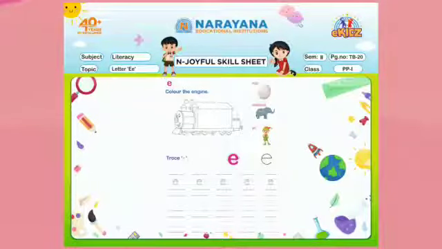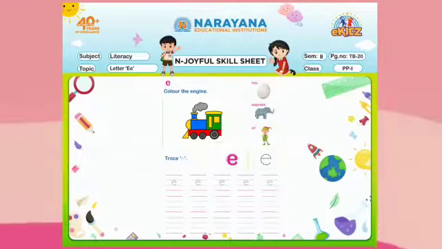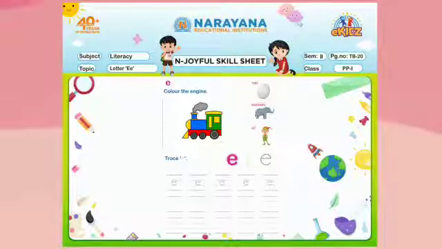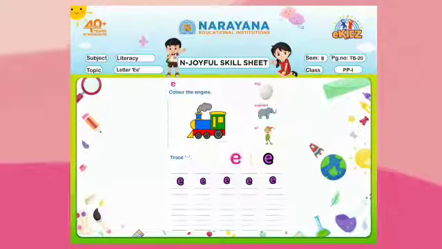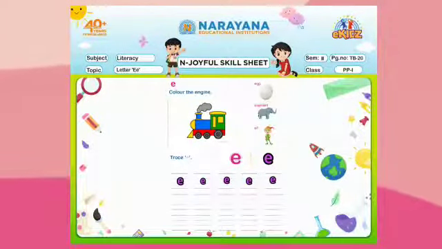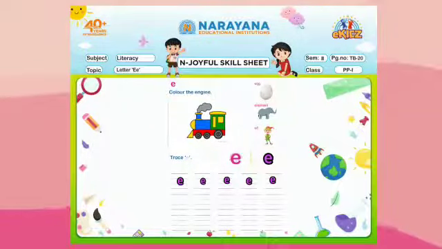So children, first you have to color the engine, like this you have to color it. Next you have to trace small e. Okay, so how will you trace small e? First you have to trace one small sleeping line, then you have to trace a right open curve. Like this you have to trace small e.